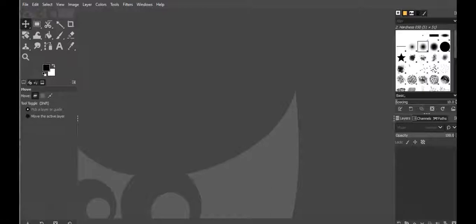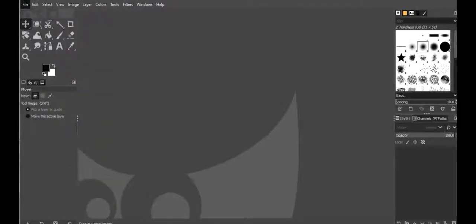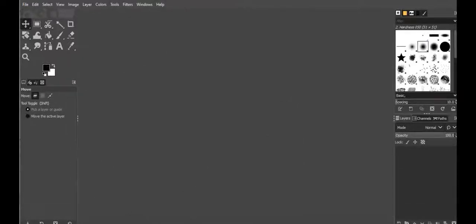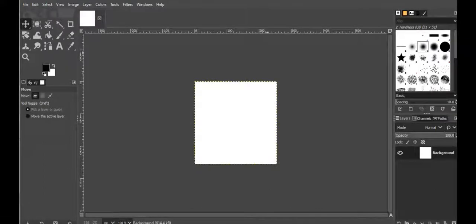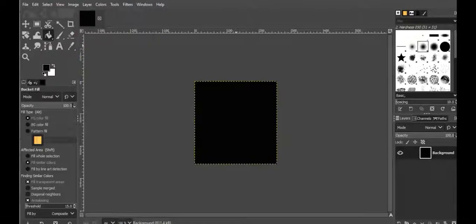Okay, we're in Gimp. So what I'm going to do is click on File, New. 256, as I said before, times 256. And this is what it looks like. You can color it black by clicking the paint bucket tool. There, it's black. Very simple, very easy, not too hard.